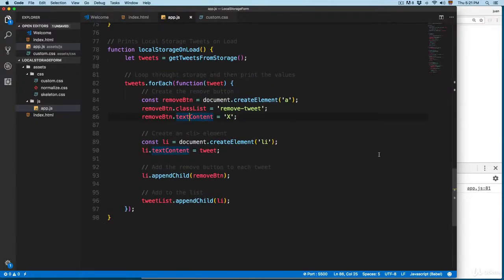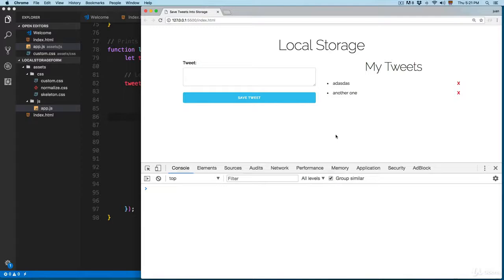function. So save this, and now you can see every time we reload, we have these tweets already in the my tweets list. So if you remove these, they are going to be removed from the DOM. But if you reload, they are going to be here. So we need to write another function that is going to remove this from the local storage. So let's see how you can do that in the next video.